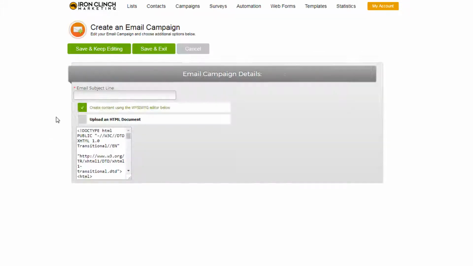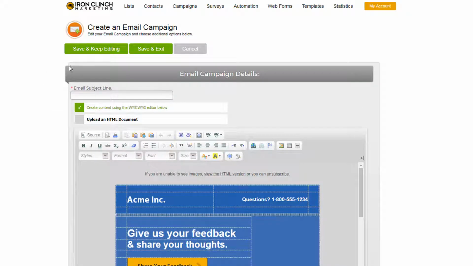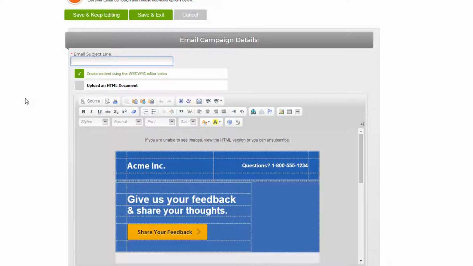Once the editing page loads, you'll have some similar options to the drag and drop editor, such as save and keep editing, save and exit, and cancel. And you'll also set the subject line up in the header area of this page, just like you would with the drag and drop. Now here's where the big differences start to show up.